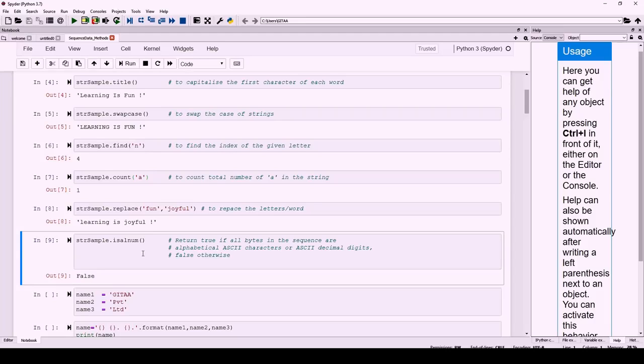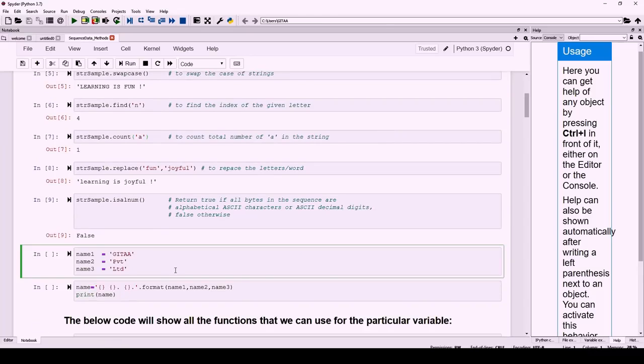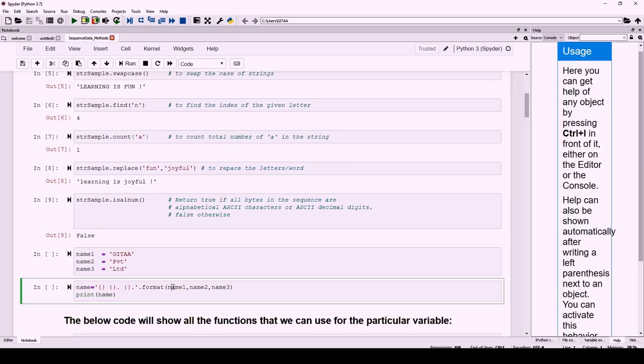Now I am going to show you something called string formatting. For that example, I am going to create 3 variables. name1 is equal to Geeta, name2 is equal to private, and name3 is equal to limited. Using a method, I am going to format the output in the way that I want to read it, or in the way I want to store a value in an object. So format is one of the string formatting methods in Python 3, which allows multiple substitutions and value formatting.